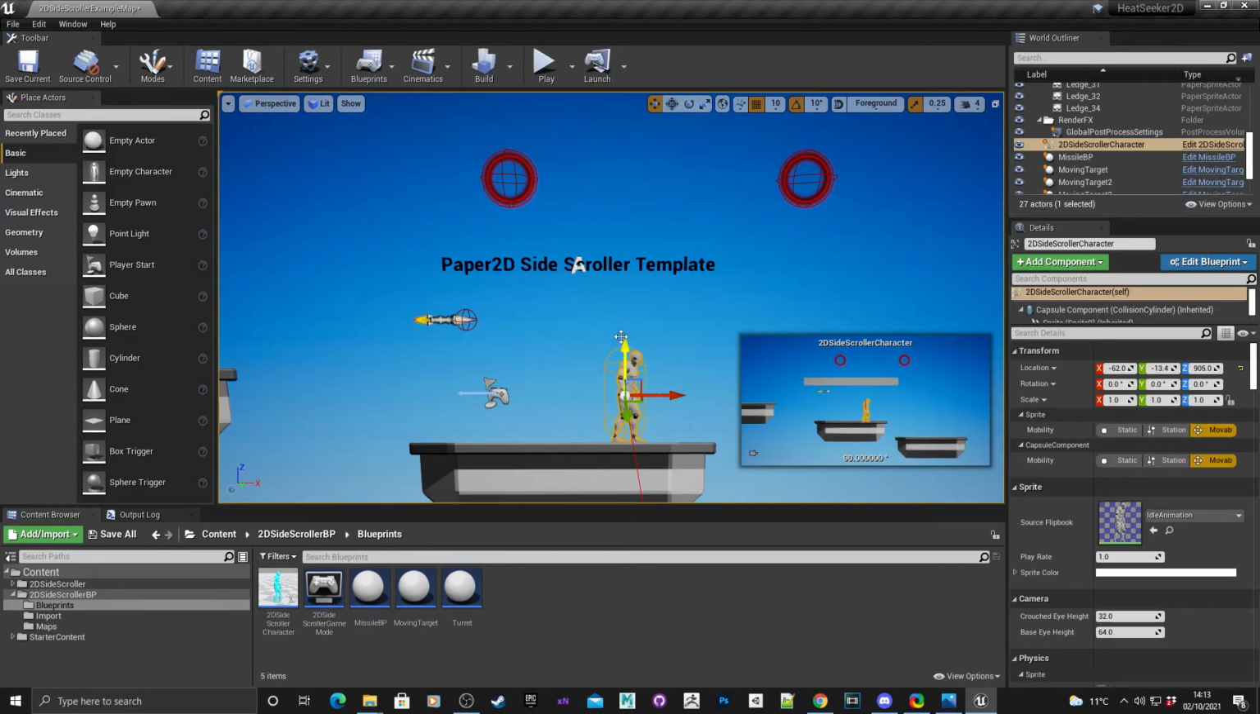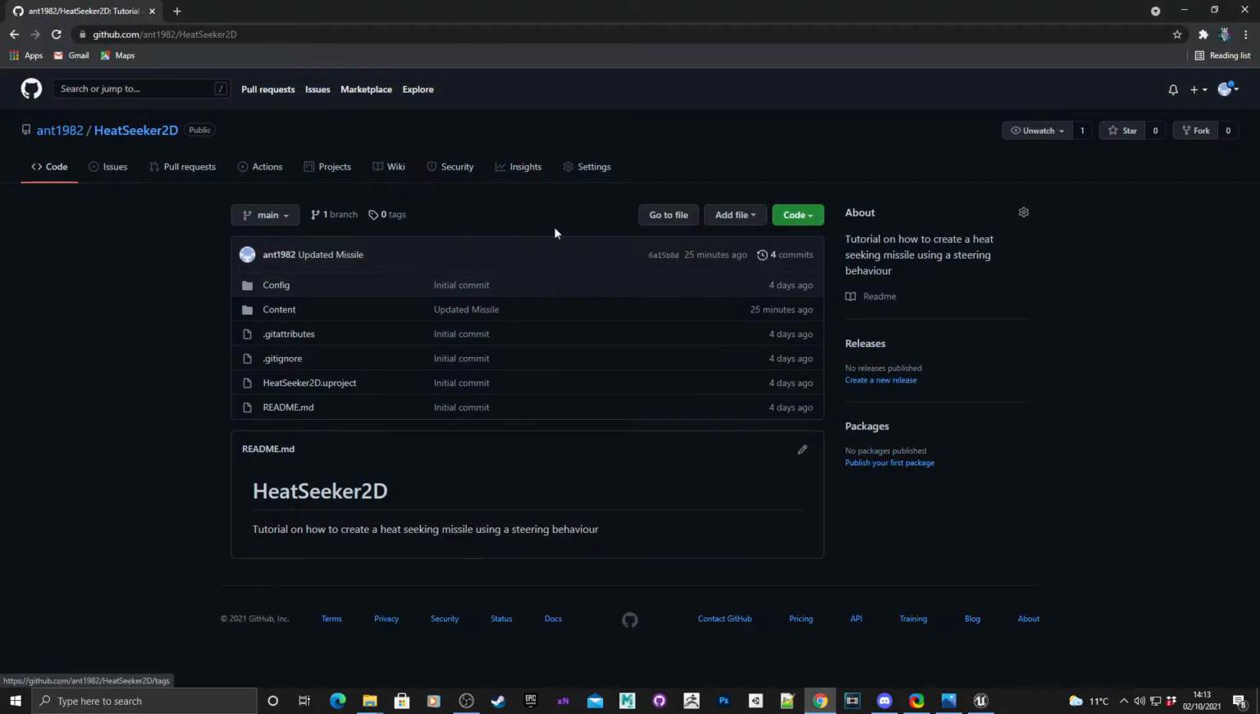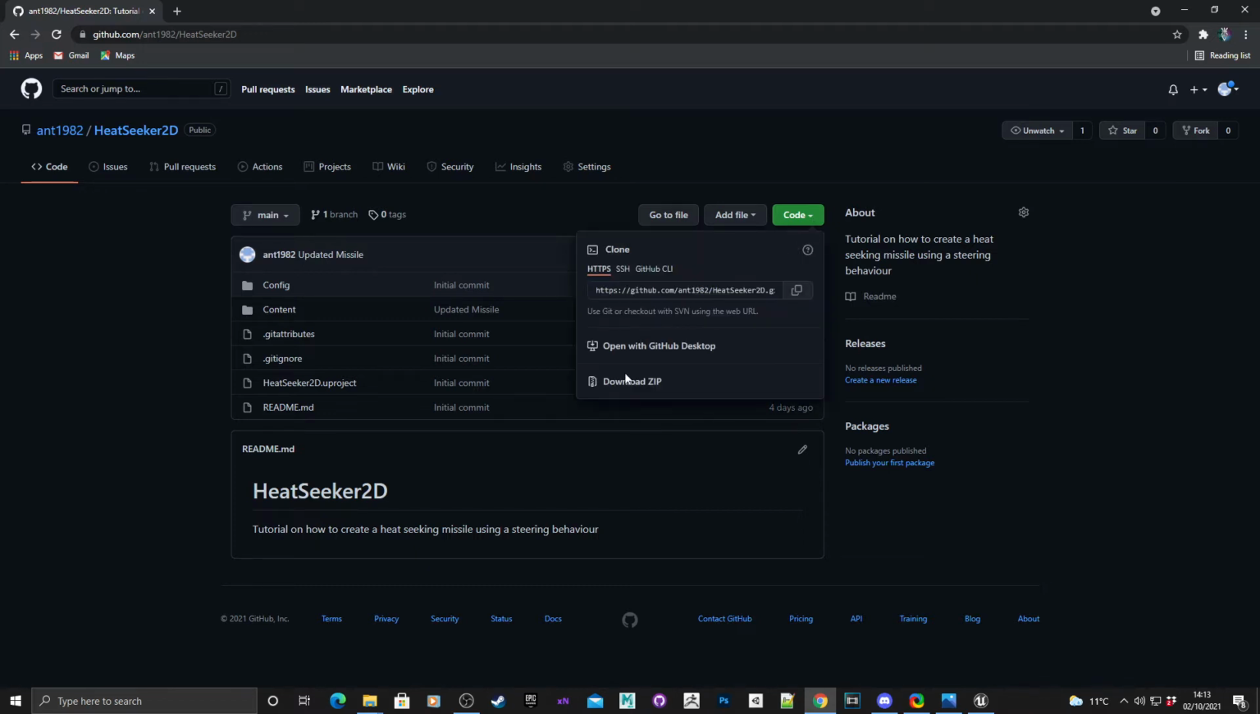For this tutorial I've created a project that you can download from GitHub. This includes a missile, a moving target, and another turret that I'll be using in a later tutorial. The link will be included in the description below, and it will take you to GitHub. Under the main branch, go to where it says code, click the drop down, download the zip, and you'll get all the assets that are included in my project. If you want to use your own assets, that's absolutely fine, but for this tutorial I'll be using the ones included in this project.